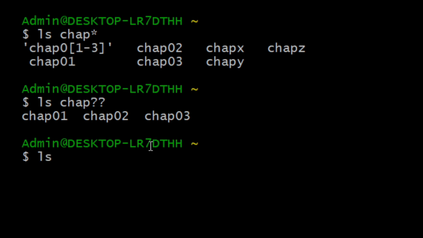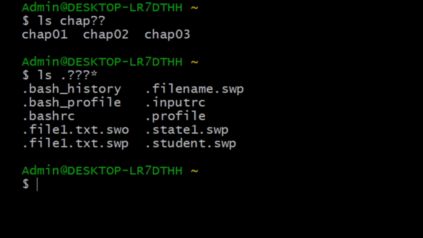Now I want to display the files which start with a dot, and it should contain at least 3 characters, followed by n number of characters. So the dot will compulsorily be matched, then a minimum of 3 characters should be there, and then n number of stars will be there.